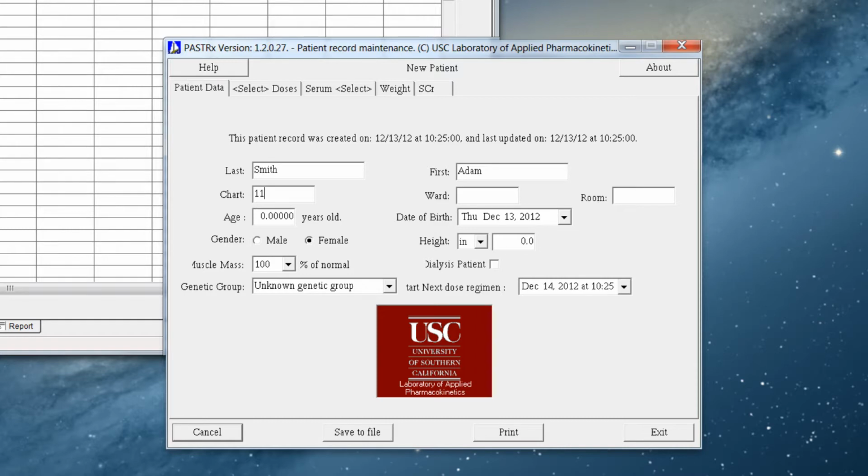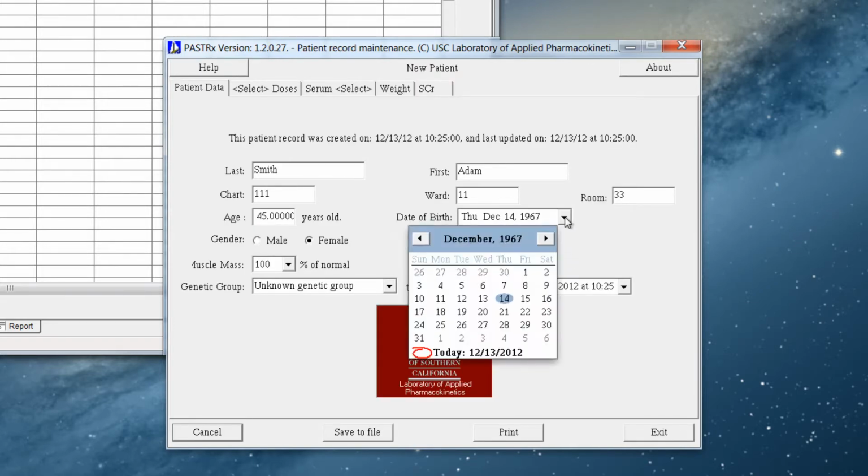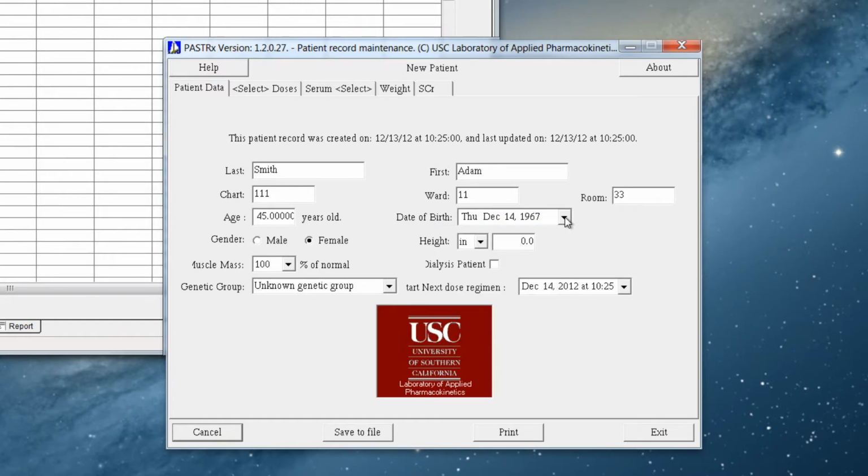We'll create a fictitious patient. We'll make this patient 45 years old, and you'll notice that his date of birth changes. You can also select the date of birth in a calendar format. We'll make him a male.